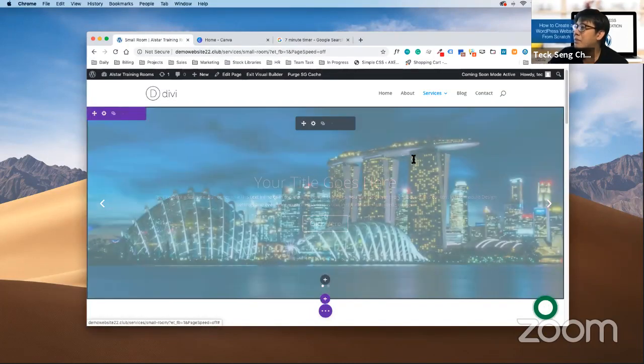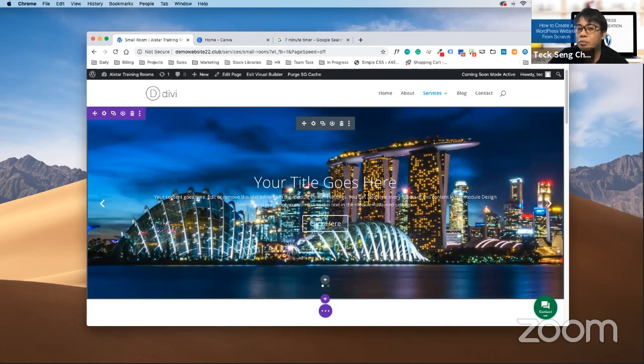Now the thing is, my background is too dark. Some of your backgrounds will be too bright. So you need to have an overlay on top of the image so that it looks better. So how do we create an overlay? Same thing, let's go back to the module settings first.